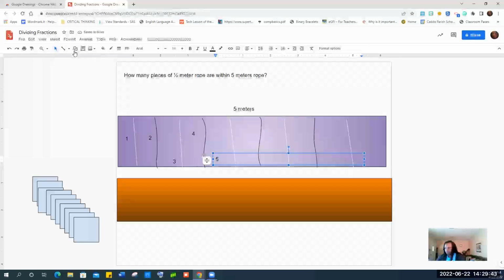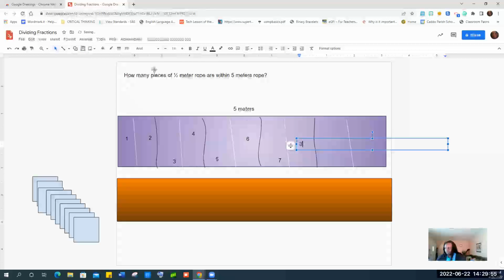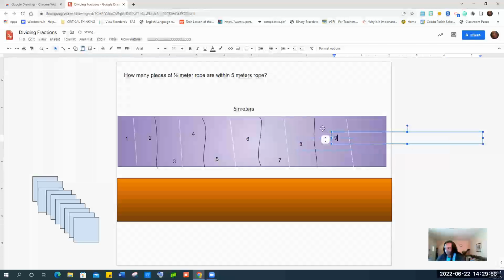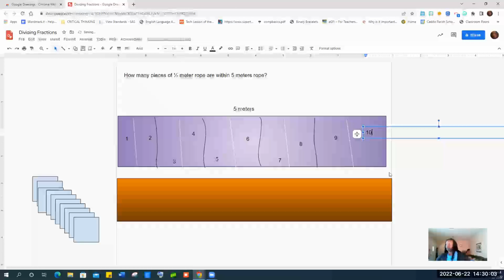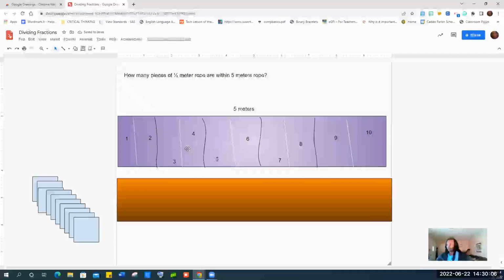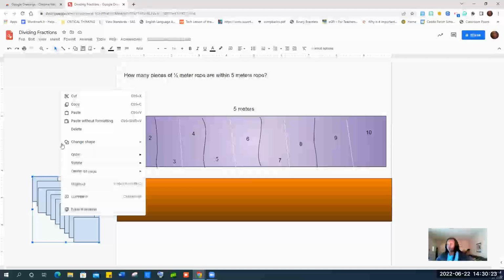5, 6, 7, 8, 9, and 10. Now we have 1, 2, 3, 4, 5, 6, 7, 8, 9, 10. So now the students see that there are 10 half meters in this 5 meters of rope. Now, if you choose to have them use the boxes to make it look more in line, you can do that as well.